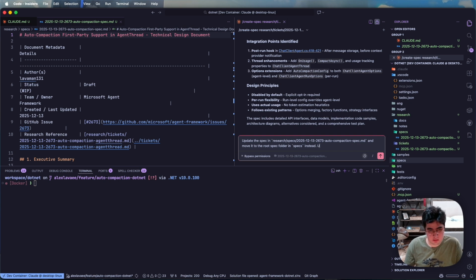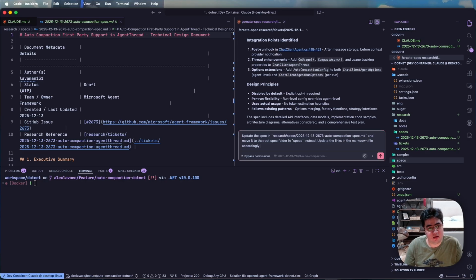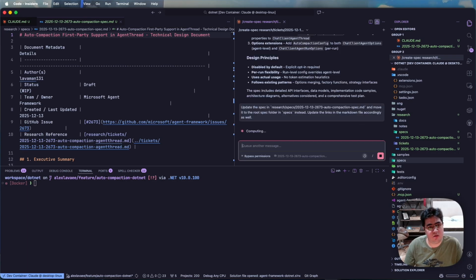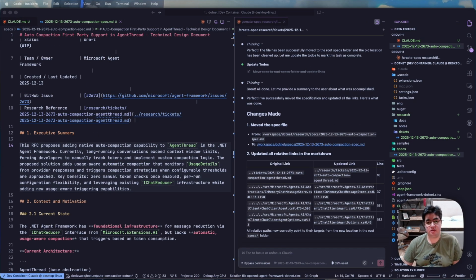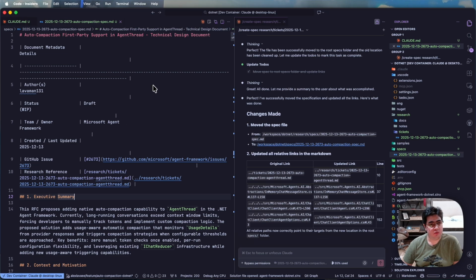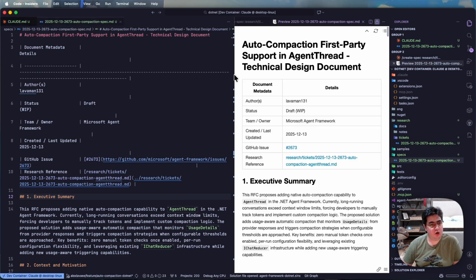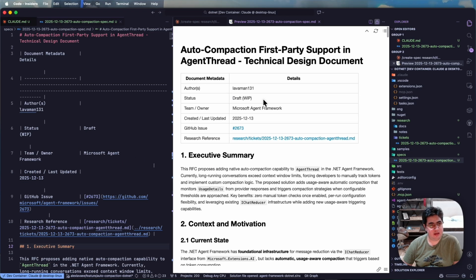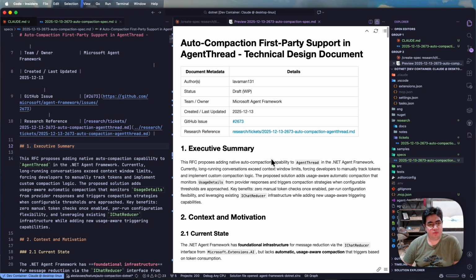Then I'll say, update the links in the markdown file accordingly as well. Nice. Now the spec has been corrected, so the location is now correct. What I'll typically do now in the review process is open the spec up and take a look through it.